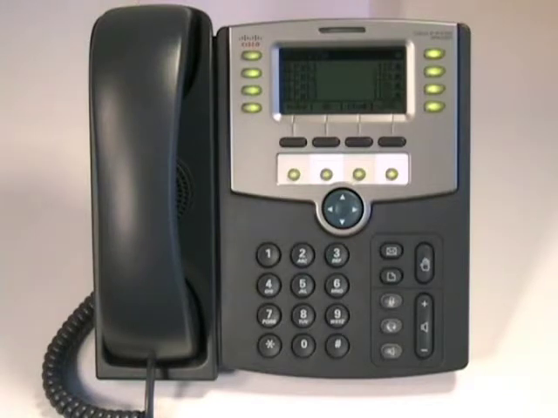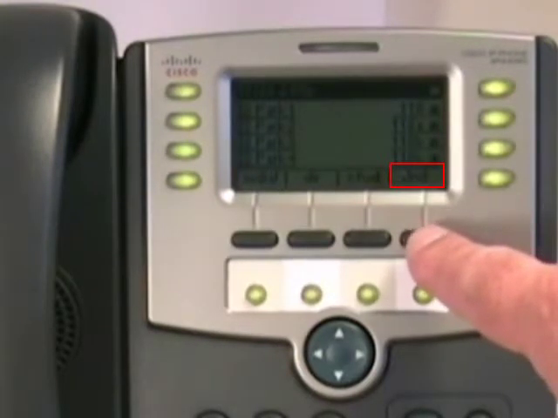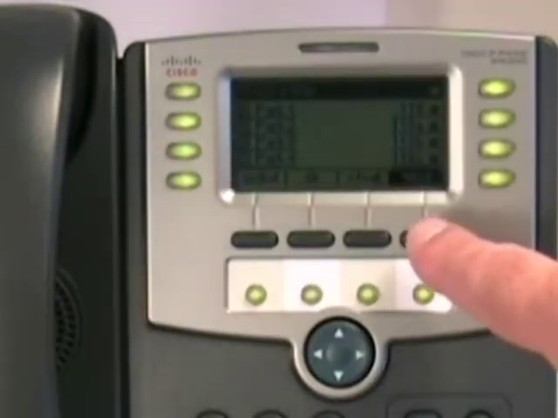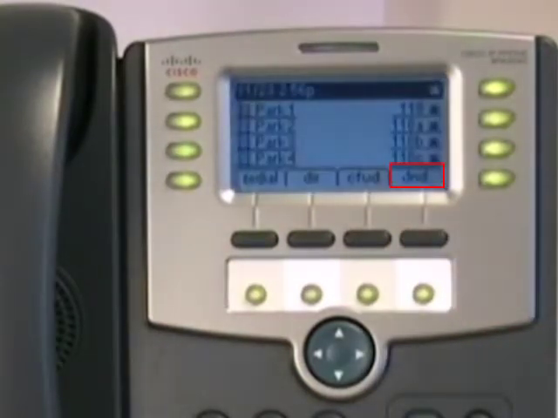To use the D&D feature on this phone, press the D&D or Do Not Disturb soft key here. Calls to this phone will now reach the person's voicemail or find me, follow me, whichever is configured on the system. To remove D&D or Do Not Disturb, press the D&D soft key again.